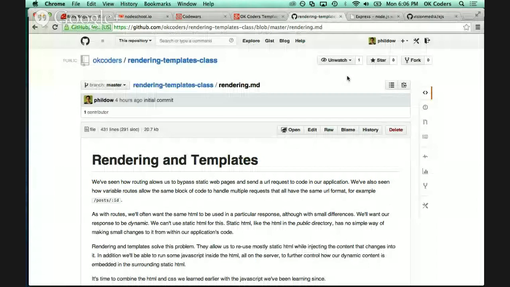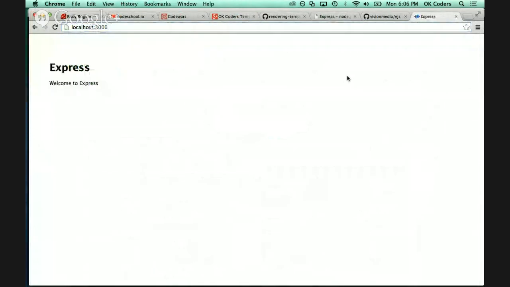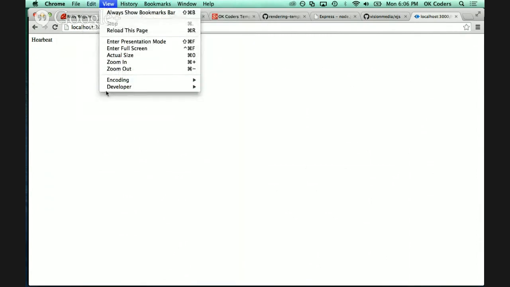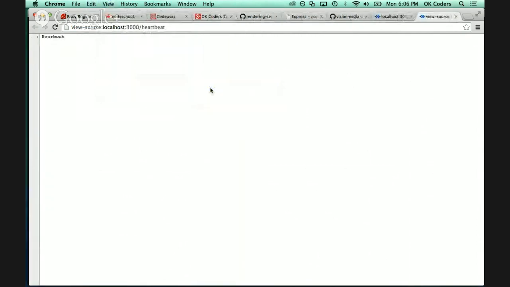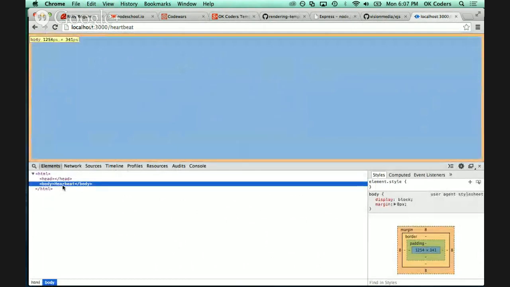Now I can browse to localhost colon 3000, and first I can just ask for the Express application. We know what that is. But I can ask for that heartbeat path now, and I just get back what looks like plain text, but is actually HTML. If I examine the source code, view developer, view source, I guess that did come back as plain text. All right, fantastic. So with response.send, Chrome wraps the plain text up, apparently, not Node.